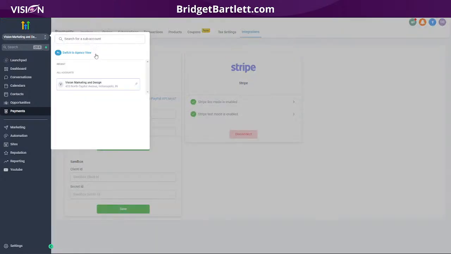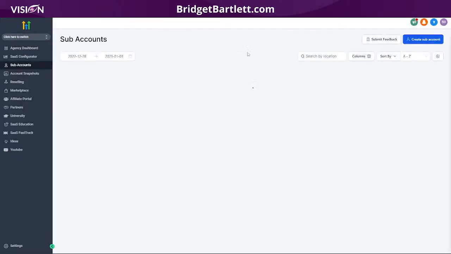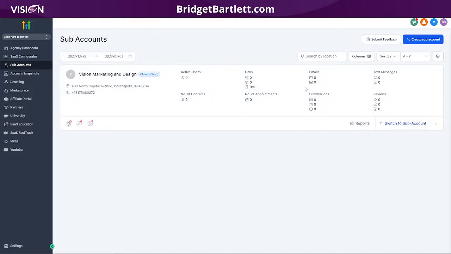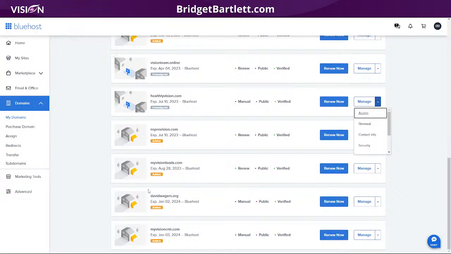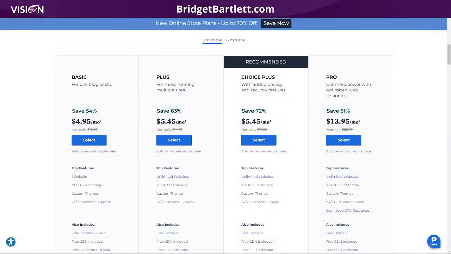All right, so now let's go back into our agency account. This is the agency admin account, and you can see here that we only have one sub account inside of our agency account. And the first thing that we want to do is let's actually go into Bluehost. Now Bluehost is what I use to manage my domains and my email addresses. The reason I like Bluehost is it's fairly inexpensive, especially if you are an agency. You want the ability to create unlimited professional email addresses, and you can actually do that.